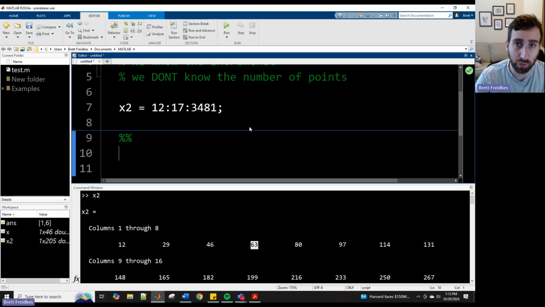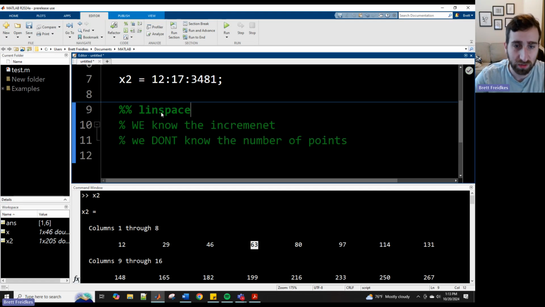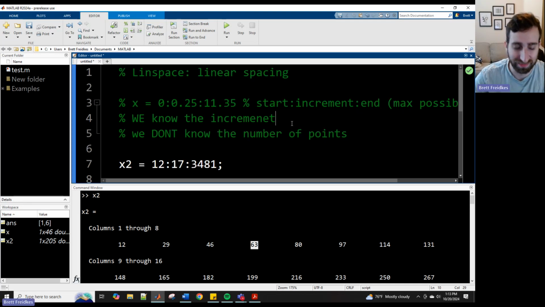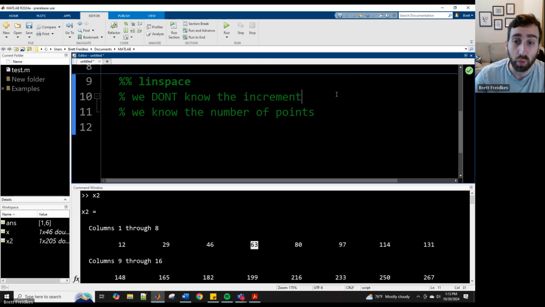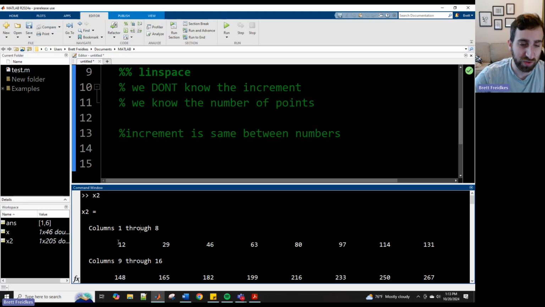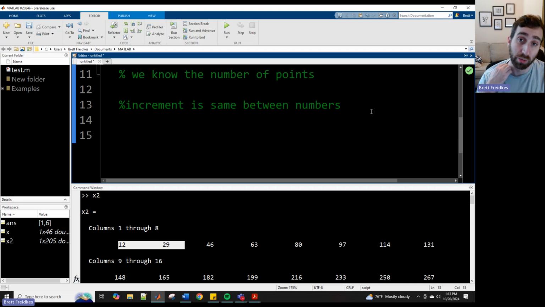Now, the difference between the colon operator and linspace, let me copy and paste this. For linspace, we don't know the increment, but we do know the number of points. Now the increment will be the same in between numbers, but we don't specify what that increment is. So in this case, we specified it was 17. That was from including this here. In this situation, we cannot specify what the increment is.